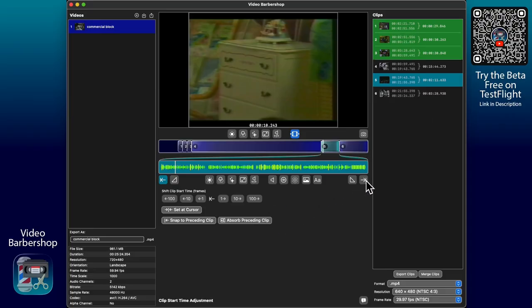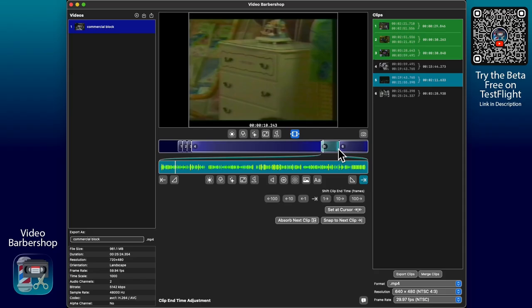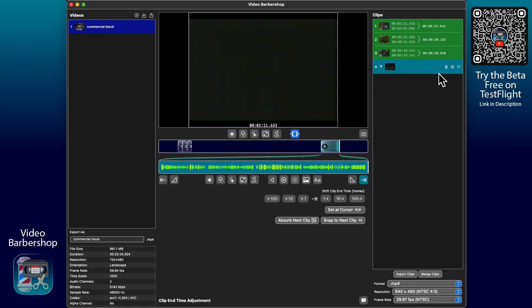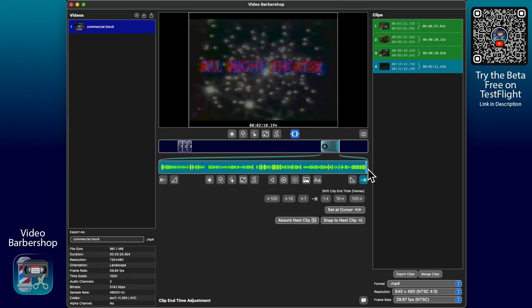Now you can also go for the end time. If you wanted to absorb the clip, the next clip after it, you can do the same thing and it'll absorb the next clip. And I'm just going to undo that. But now I have a commercial block of just the commercials between these programs, and so I can go ahead and delete these programs and have purely this commercial block.